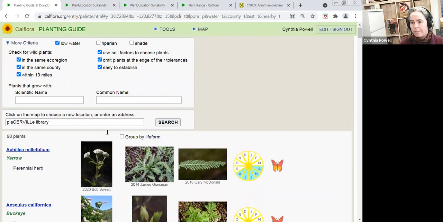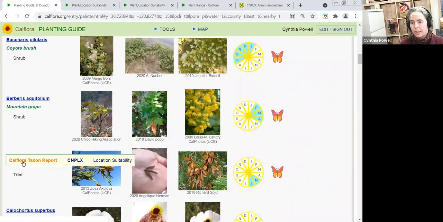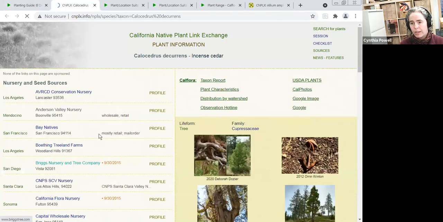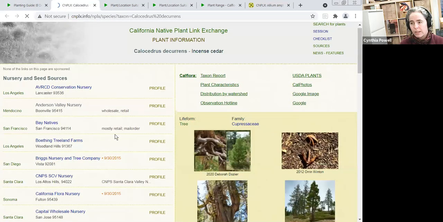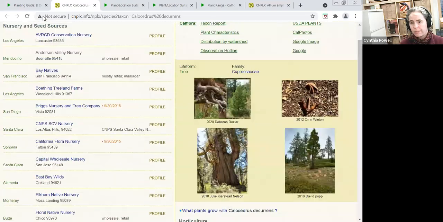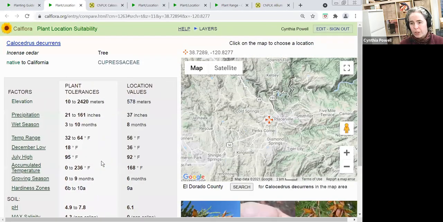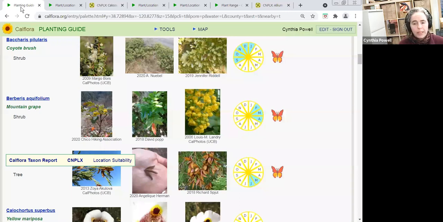And then, as I mentioned, as you click on a scientific name, it takes you to the taxon report page, CNPLX, to see where you can find it. Here's a lot of sources for this cedar, a lot of different places where you can find it. And location suitability: why did it show up on your list? Is that unexpected? Any questions about the planting guide?